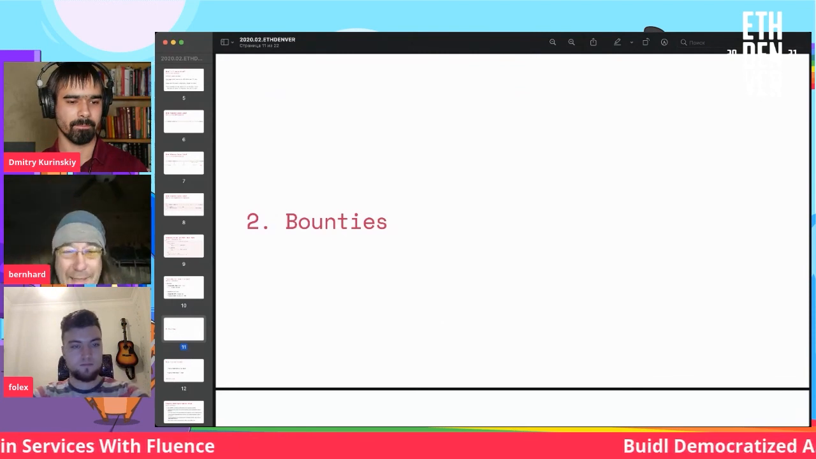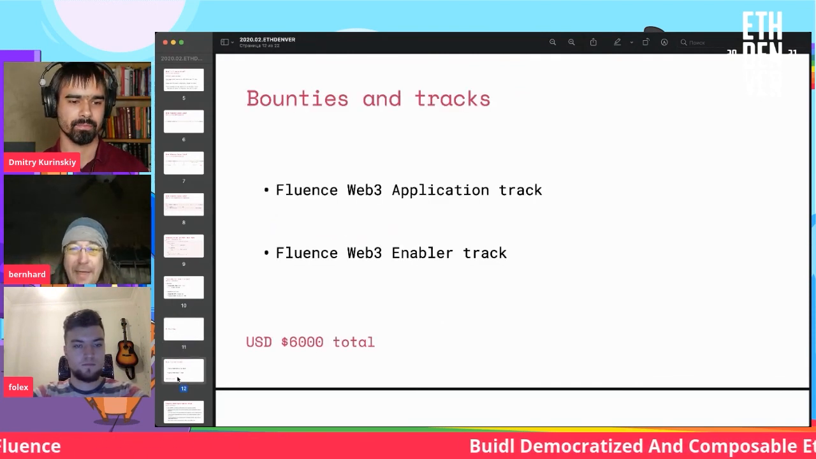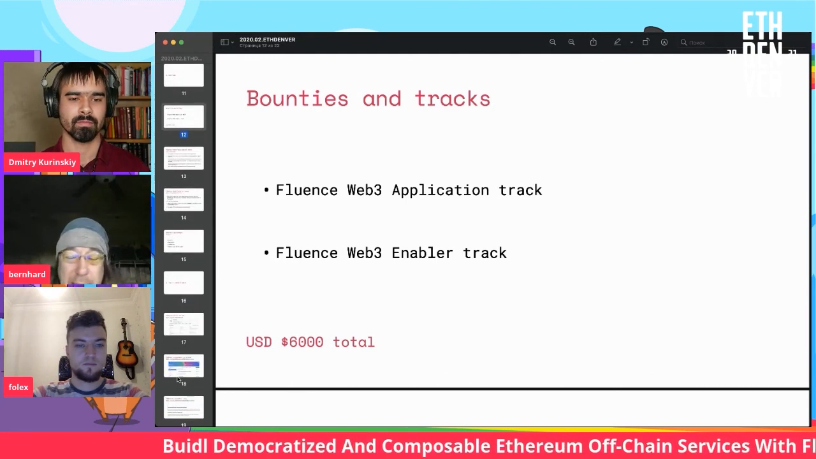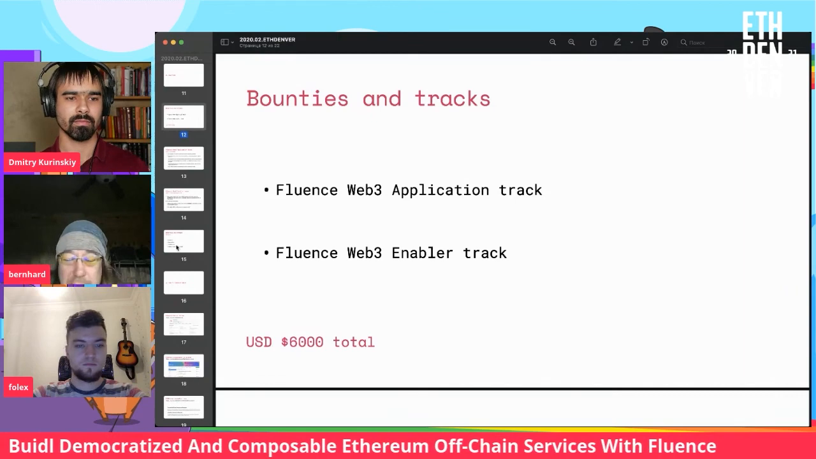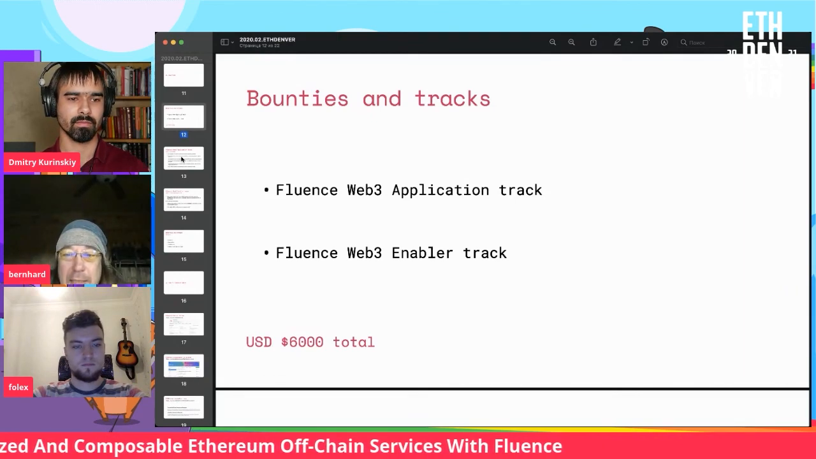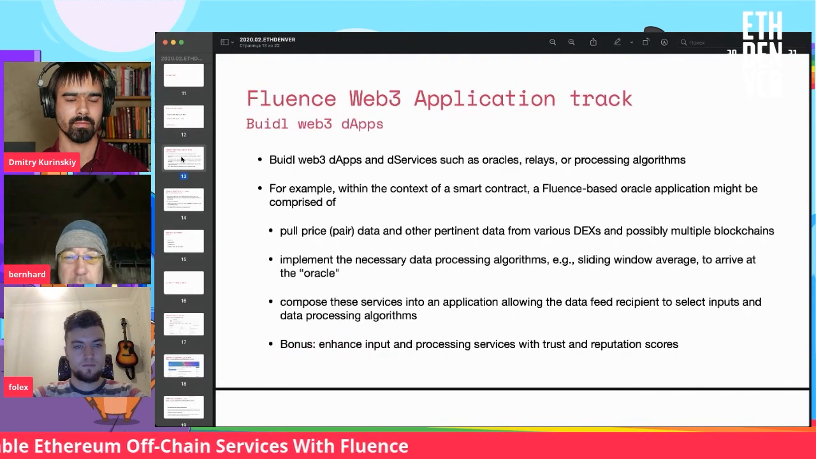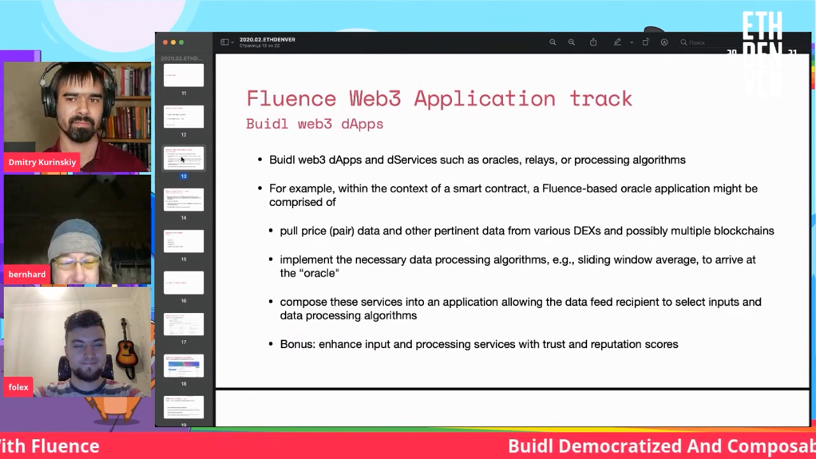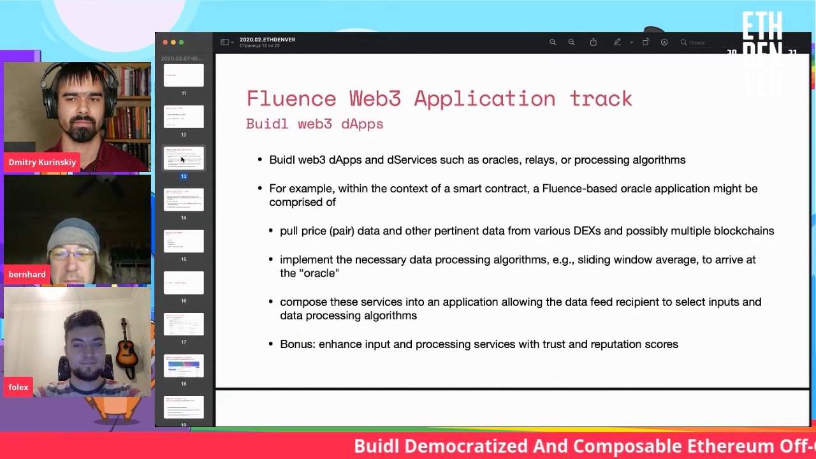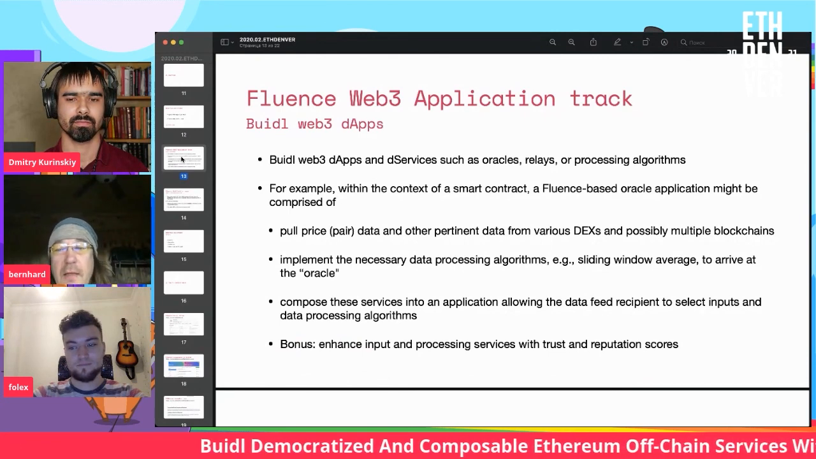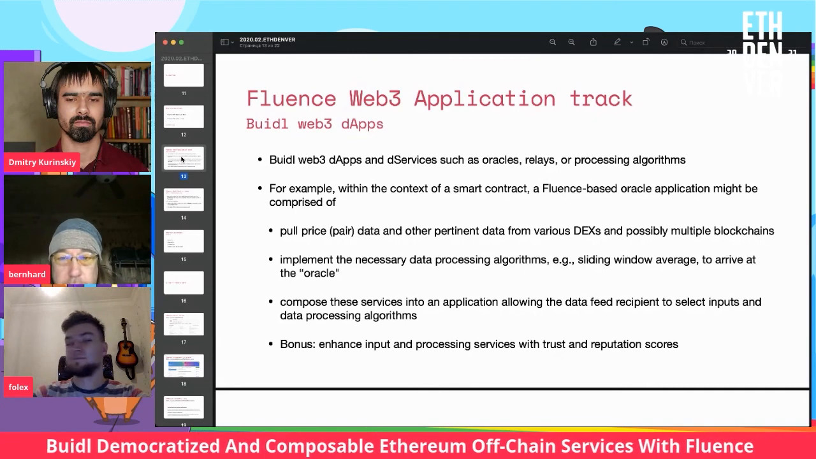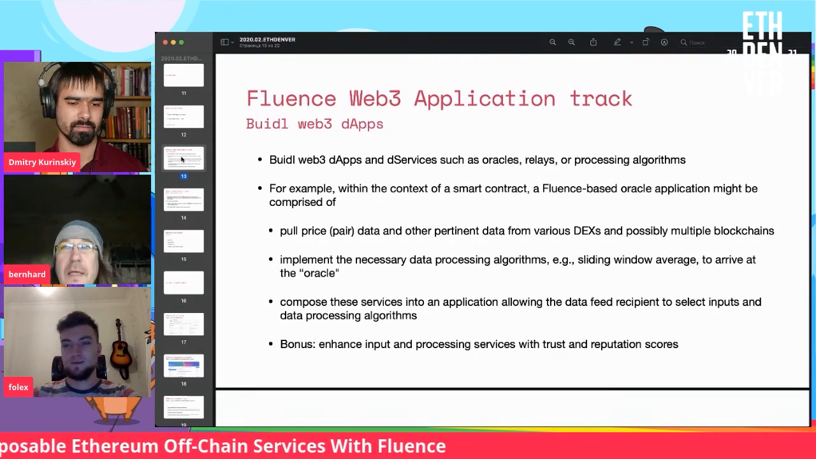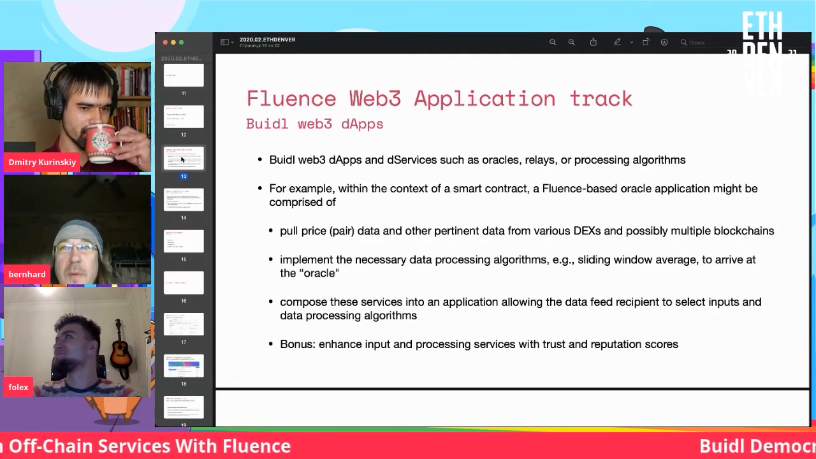Okay, for the bounties, we fundamentally get two tracks, an application track and an enabler track, for a total of $6,000. The application track is really geared towards building decentralized apps and, in our case, actually decentralized services. Could be around oracles, relays, or actually processing algorithms for data streams. So in the context of a smart contract, we believe Fluence could be a really great off-chain complement.